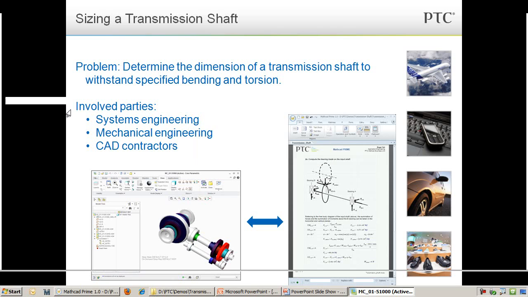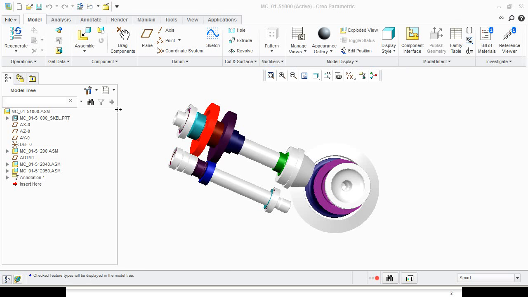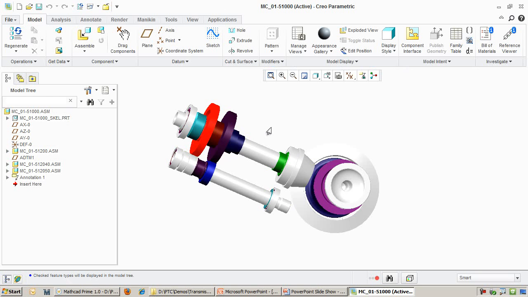Let's take a look at this assembly in Creo Parametric. For the ease of visualization, we have removed some of the gears on the shafts so we can focus on just one gear pairing. As you can see in this assembly, we have the input shaft on the bottom driving the output shaft on the top, which is in turn driving the differential on the right.